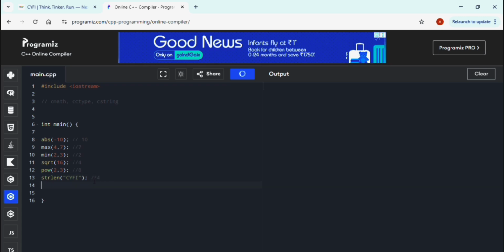And then some more functions are toupper. Toupper, what it will do is, it will take one character, for example A, and then it will give the capital letter of it. So the output will be capital A. Same like tolower. Tolower is just opposite of toupper. Let's say if I give here capital letter A, then the output will be small letter A.